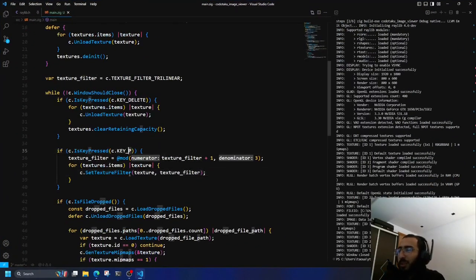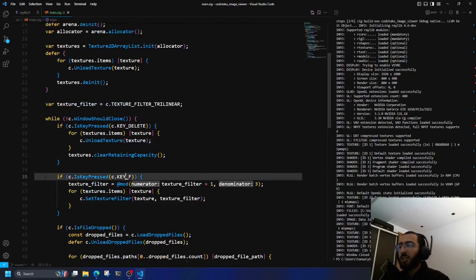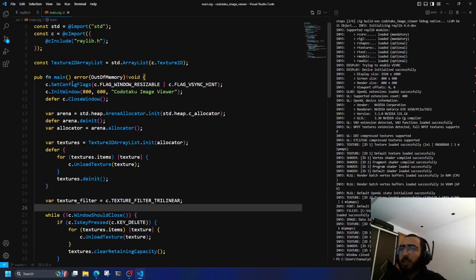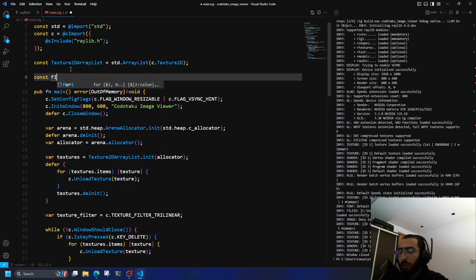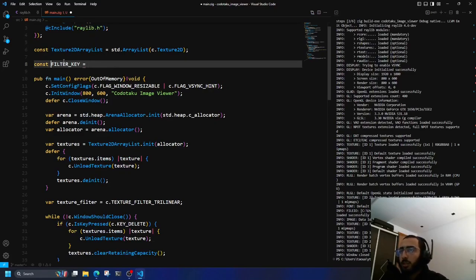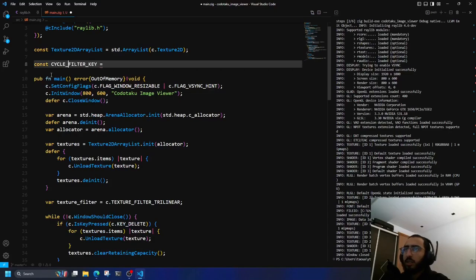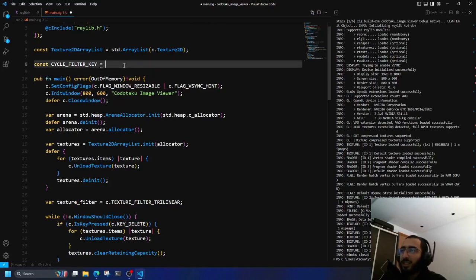So it's the key P, but I'm not sure if I want to make it P. I guess let's go with F for filter. Okay, so let's go ahead and do that. Although actually, let's make it a constant. So where is the constant? Let's go. So constant filter key is equal to... or toggle or change filter. Let's call it cycle filter key. Cycle filter key. Key delete is equal to that.